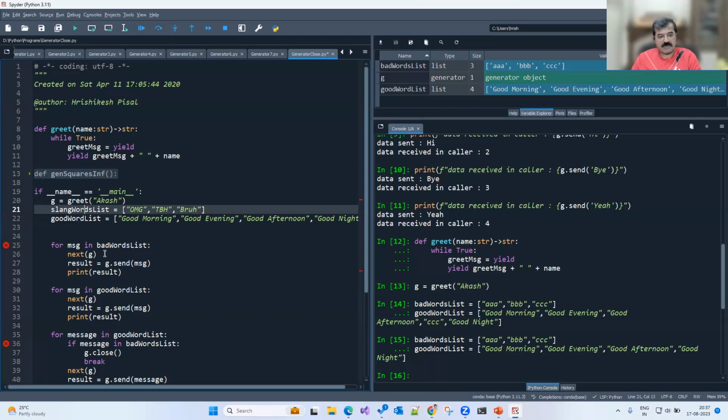I'm going to use this slang word list over here now. So when we start with this, I say next G, it'll take you over here and it'll stop. It'll return nothing, None, because after yield I have not written anything. Then I say result is equal to G dot send message. So when I send the message, I'll get OMG. OMG will now be assigned to this message. So it'll say yield OMG space name. That will be stored here and it will get printed.